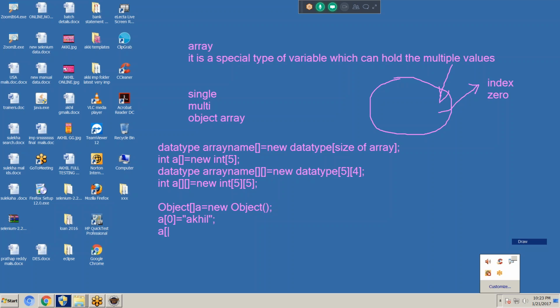A of 1 equal to 10, integer data type. A of 2 equal to 0.012, decimal data type. A of 3 equal to a single character. This is an object array. Object array is used to store multiple data types. If we want to store multiple data types, we will use an object array.